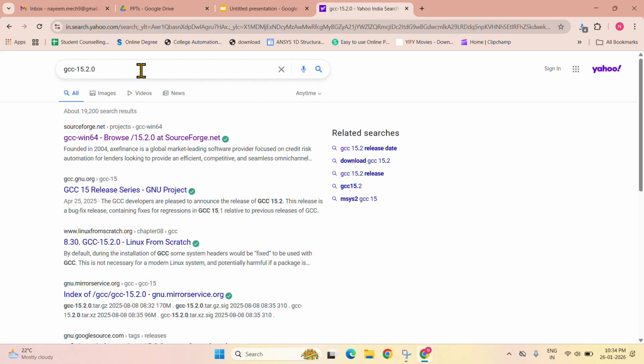You can see in my tab I am showing GCC 15.2.0. When I search for the GCC 15.2.0 compiler, the first link it is showing is GCC Win64, because I will be using a 64-bit operating system. So I will try to install GCC Win64. If you are using a 32-bit operating system, search for 32-bit. Most of the computers are 64-bit operating systems only.